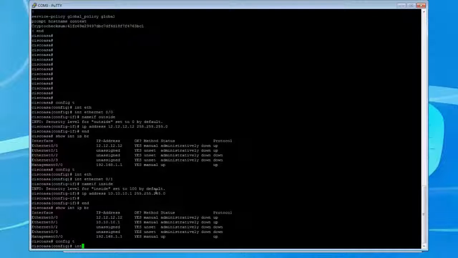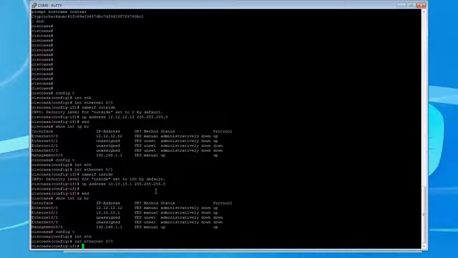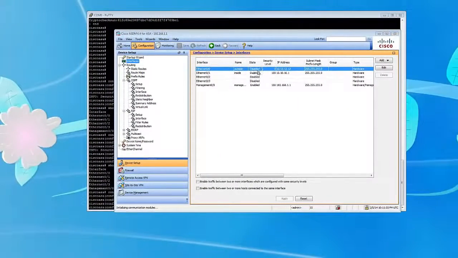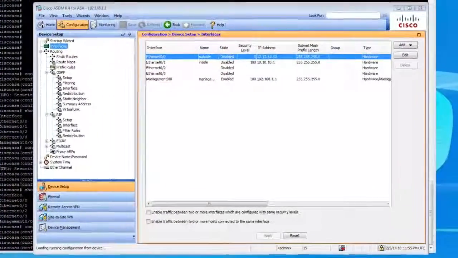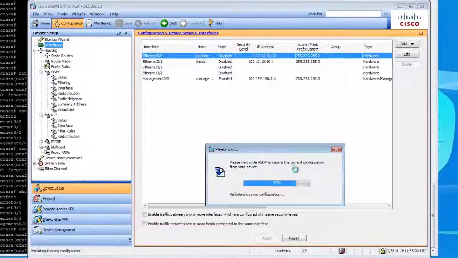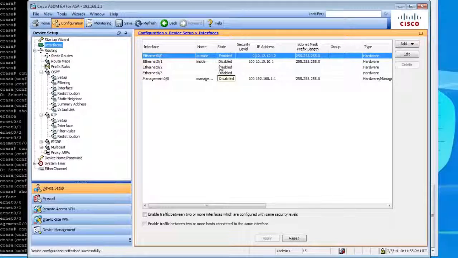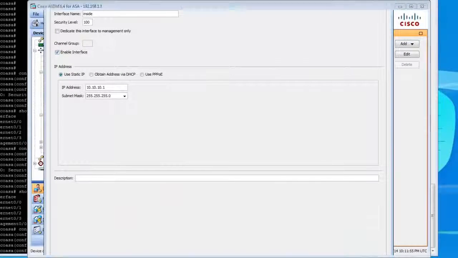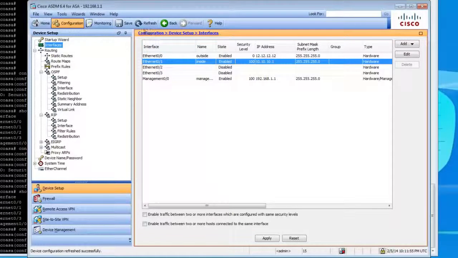config, interface Ethernet 0/0, no shut. And if I refresh this, this should turn to enabled. And it's refreshing now. And there we go, set to enable. Alternatively, I can just go ahead and double click this and click on enable interface and click OK. Like I said, I'm going to show you both ways. So we're going to save this, and this should save our configuration for us.